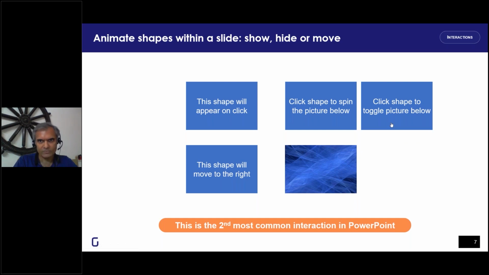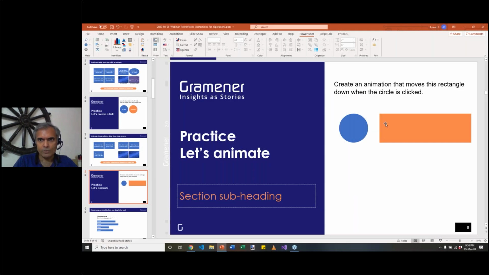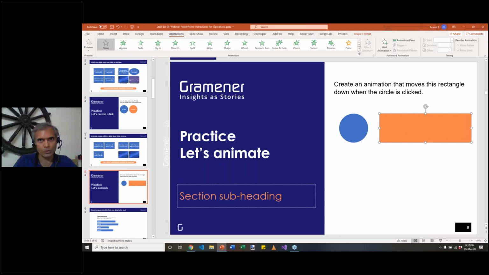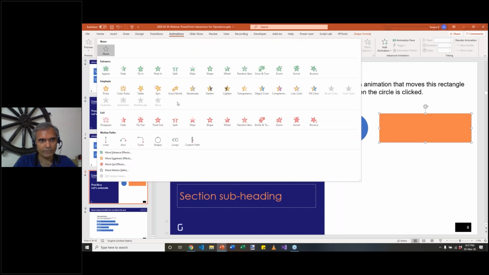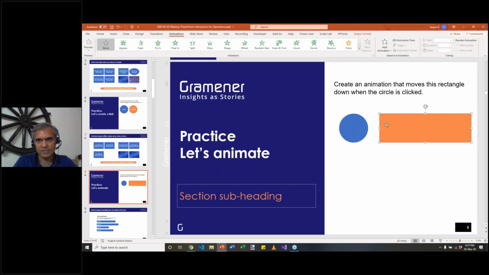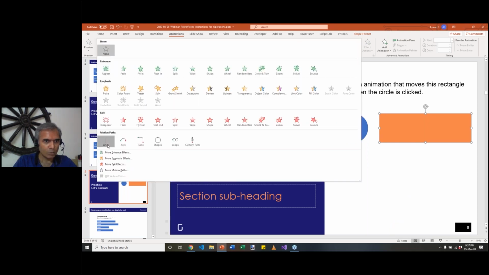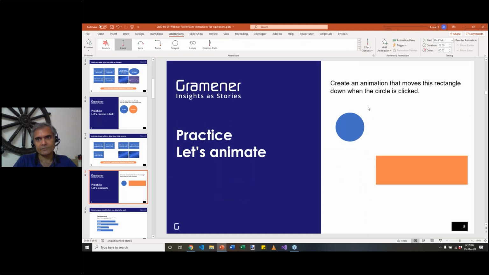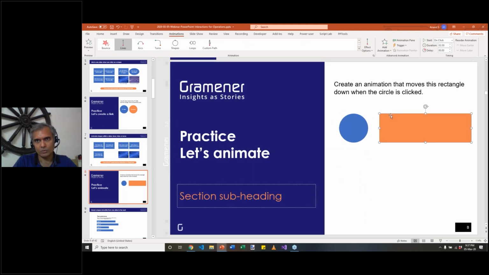Click, click, and we can use it for toggling. How does one do that? That's fairly straightforward. You can click on any shape and go to animations and add one of these animations. You're fairly familiar with that. The part that not all of you may be familiar with is how you trigger something. So let's say we want to add an animation that moves this rectangle down. So that's the motion path. And when I select it, this automatically moves down.